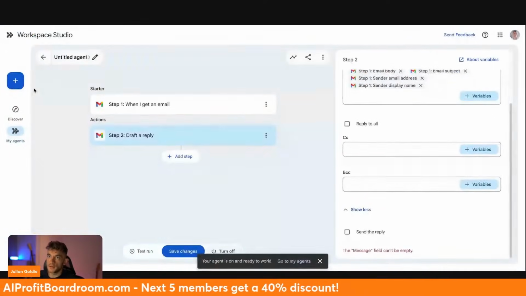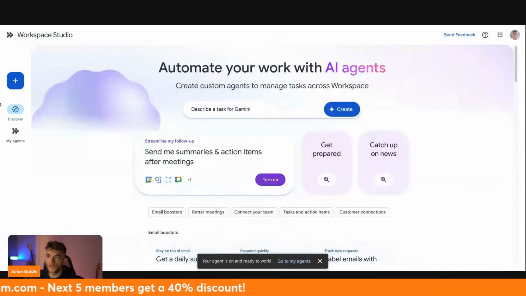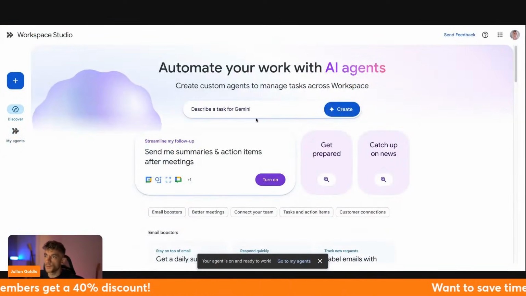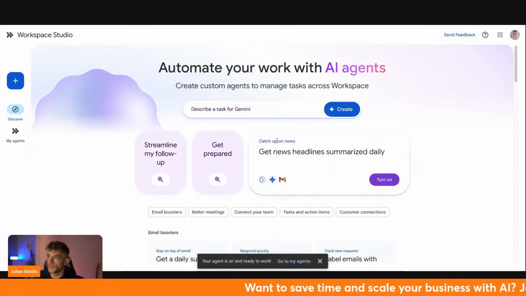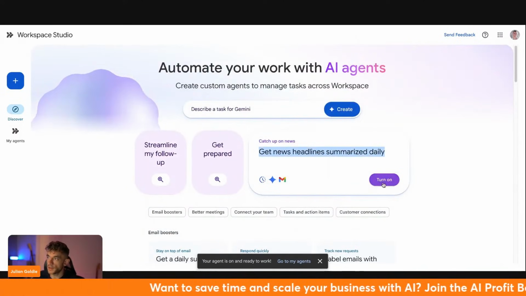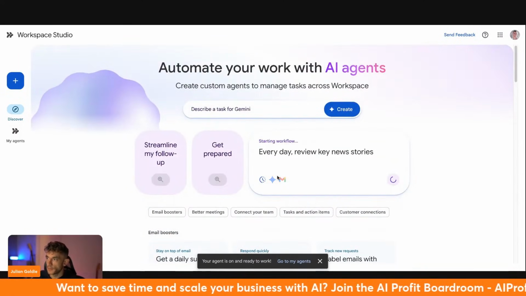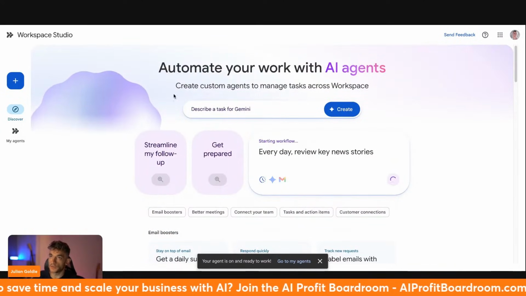So if we go back to this agent, what we can also do is go to the Discover section and find some other examples, right? So inside the examples here, we can say, okay, get news headlines, summarize daily reply. So every day, review the key news stories from our inbox.